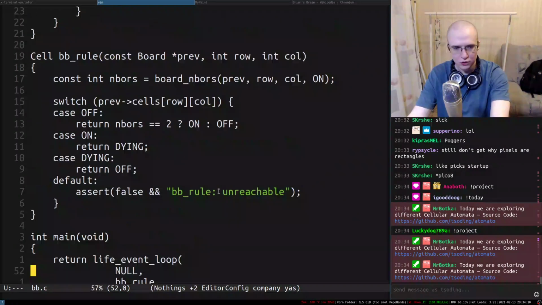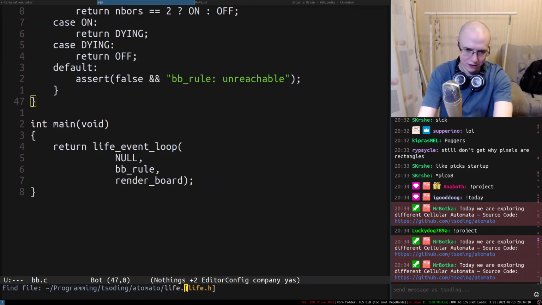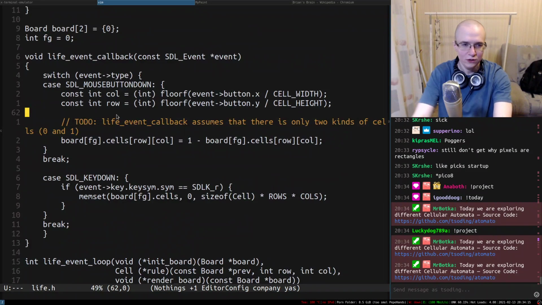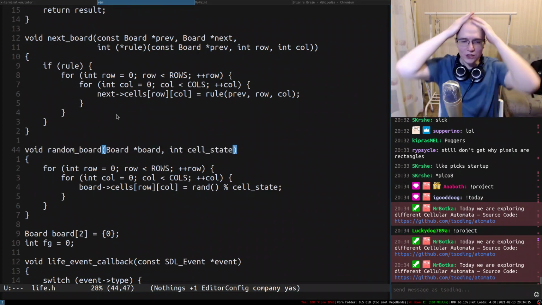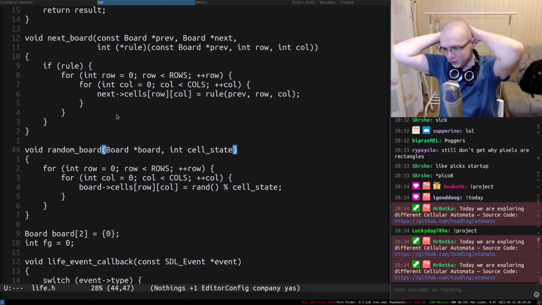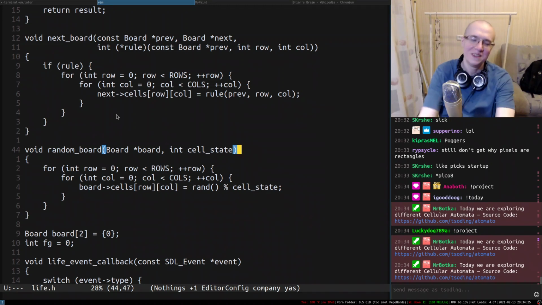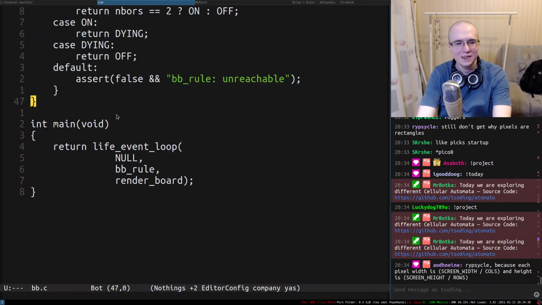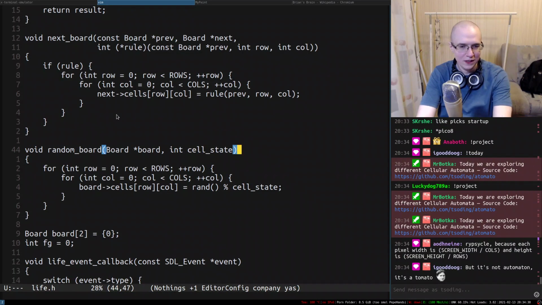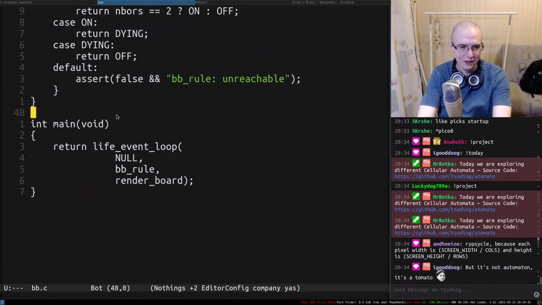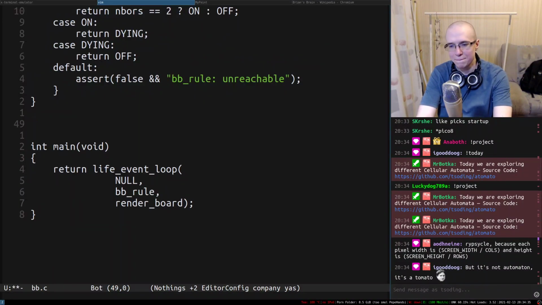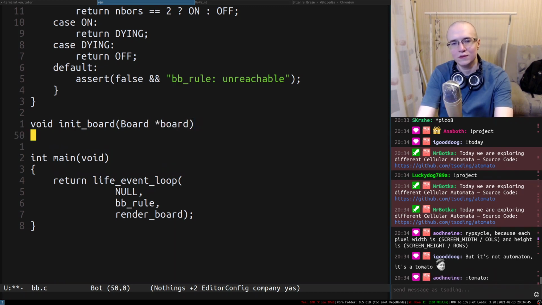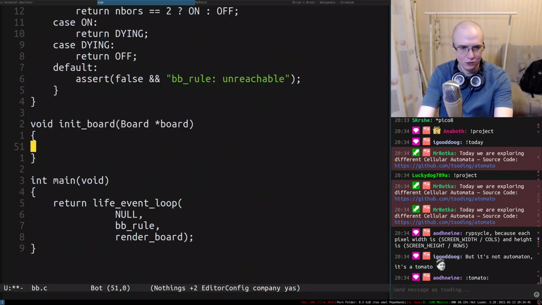Cool. So what I need to do here, I need to be able to initialize this entire thing. So we do have a random board. I wish C had partial application, but unfortunately it just doesn't really work that way. Okay, so cell state, and it's not automaton, it's automata, yes. Init board, and we're gonna just put it like that.